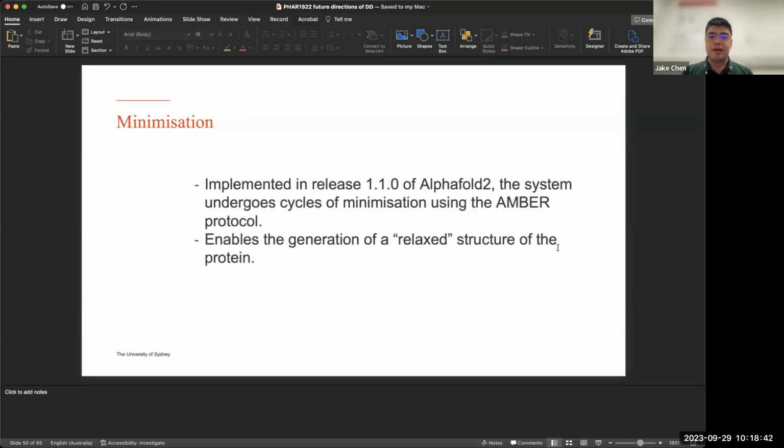And that is where the new module, which is called the minimization module, comes in. It's implemented in release 1.1 of AlphaFold 2. What it essentially does is run a cycle of a very short MD using the AMBER protocol, and it generates a relaxed structure of the protein where things are no longer inside of each other.